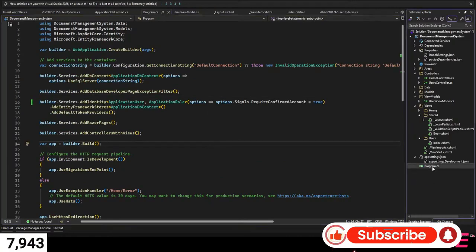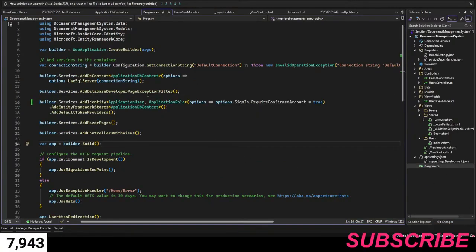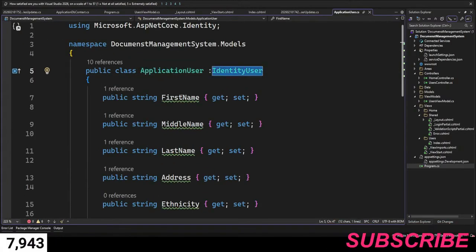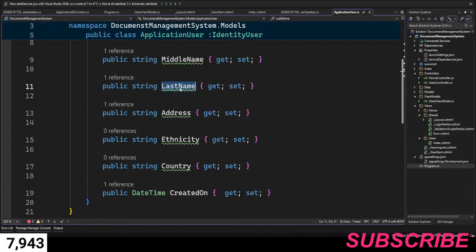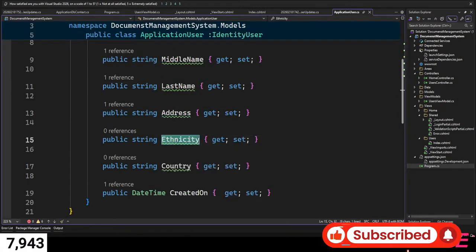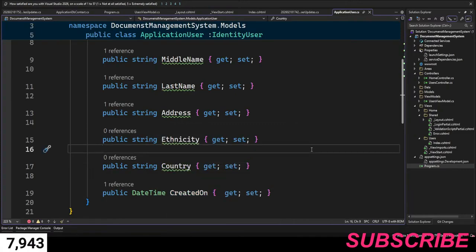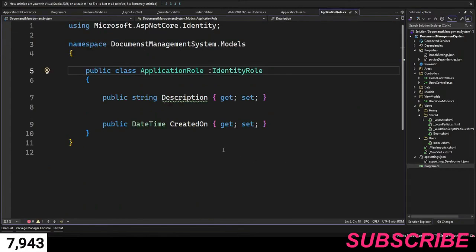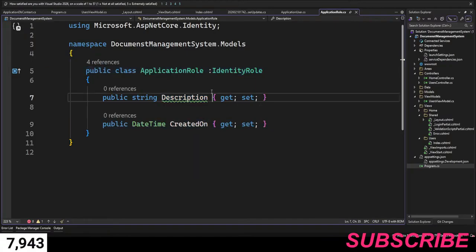So on today's video, just to walk you through for those who are new to this channel, we have our program.cs. On our program.cs, we have our application DB context here. We have our identity, application user, then application role. Yesterday, we were able to extend some of the application user details. You can see here, we have our identity user. We have the first name, middle name, last name, address, and even ethnicity, country, and created on. Now, we also extended our application role. We have the description, created on, and you can see here we have our identity role.